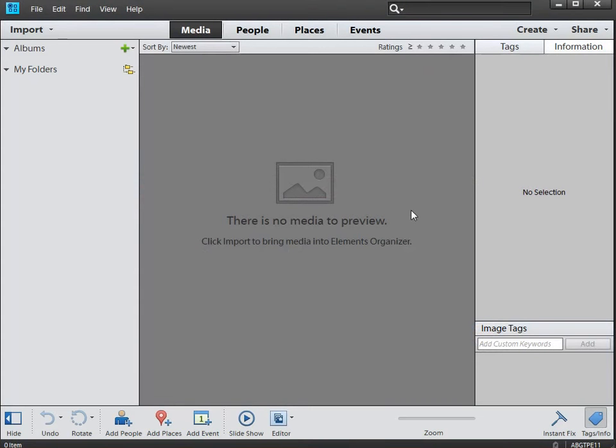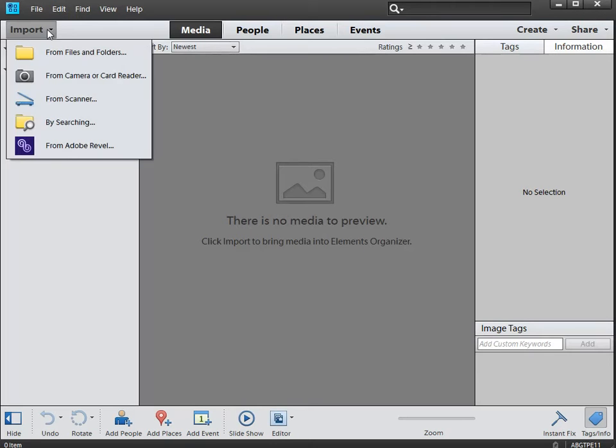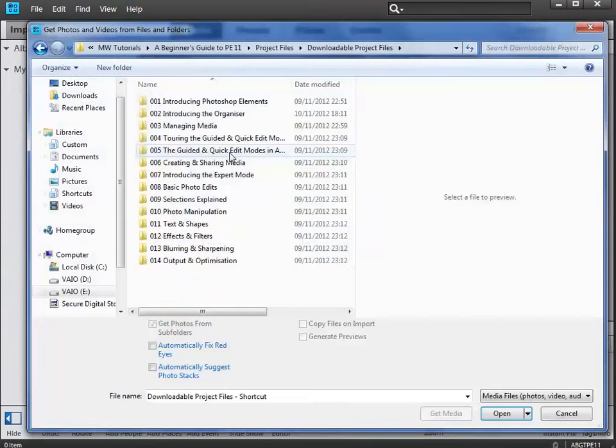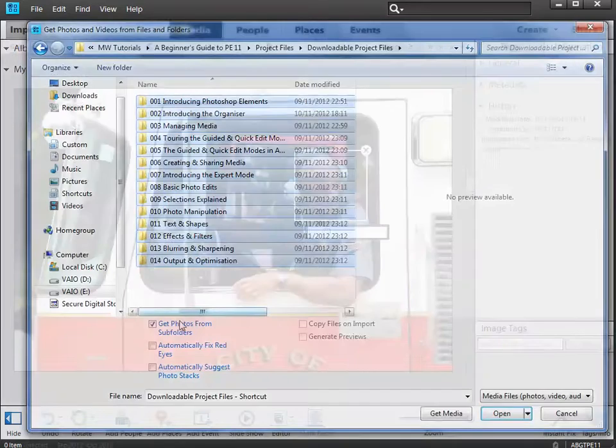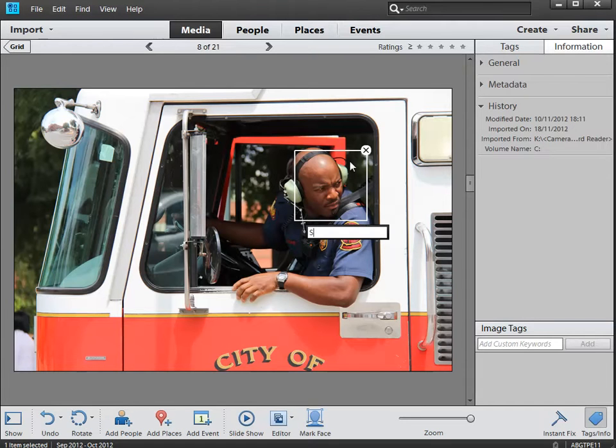So we'll start off in the Organiser, where we'll look at how to import media so that we've got it available to us, and then how we tag it so we can find it later on when we need it.